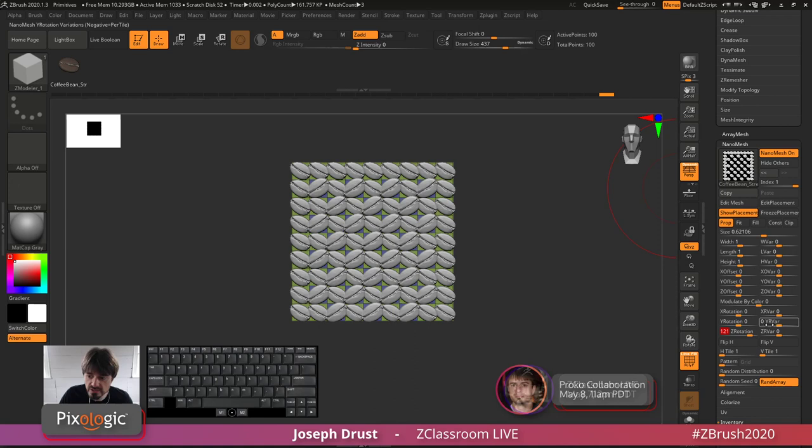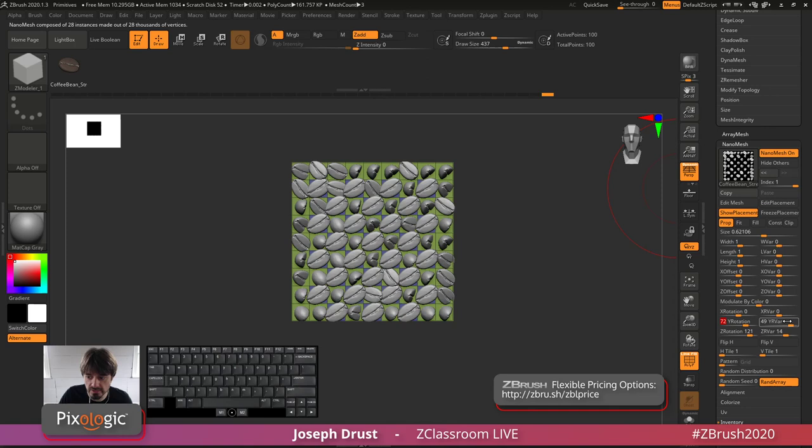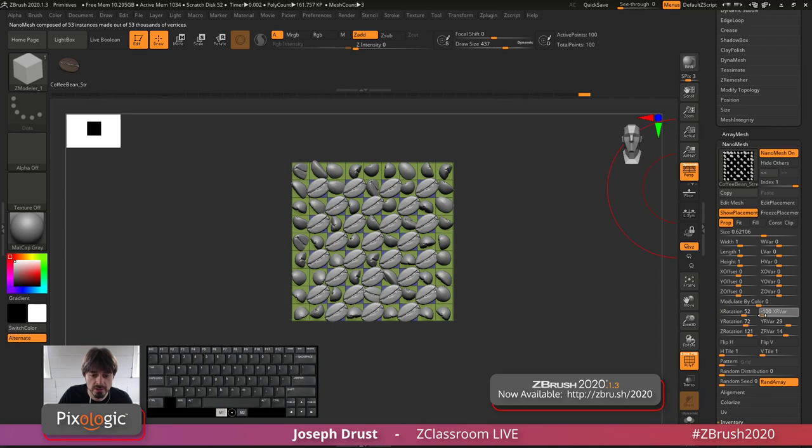So if I have my Z rotation set and I do this, you're going to see I get random rotation on those beans in that index. And you can mess with all these different rotation angles so you can get some variation on this. So that is what I'd end up doing rather than going through and trying to realign multiple beans.